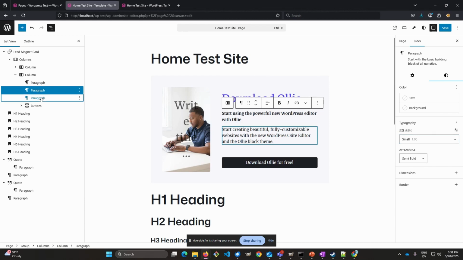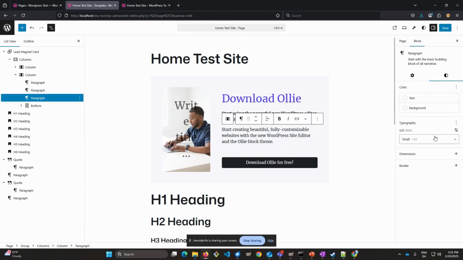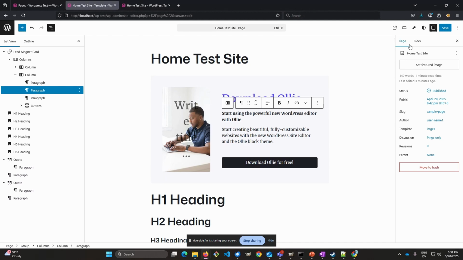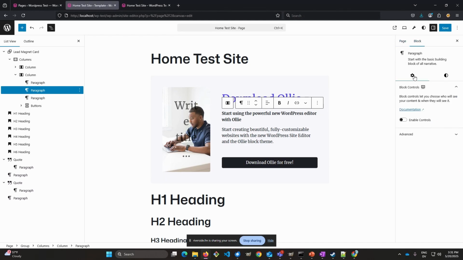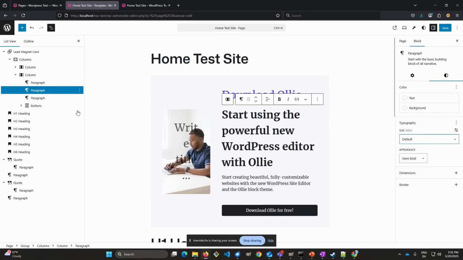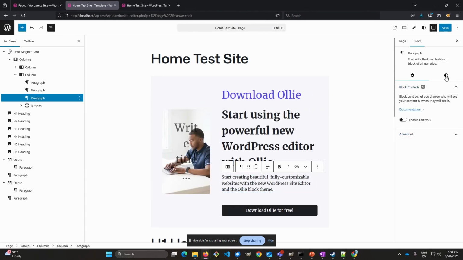Pet peeve, you'll notice that every time I choose a new block, it always sets me back to the page view, or the first level of settings here. And you have to switch over to the style portion of the editor. All right, so number 2 is going to be set to default. Number 3 is going to be set to default. Now all of them are using the default sizes.